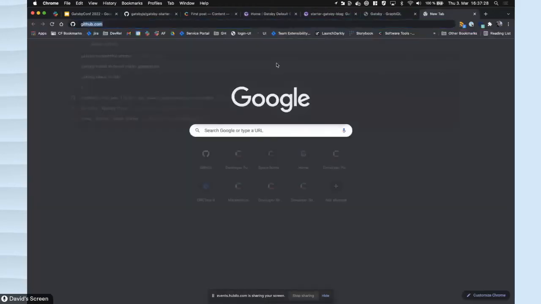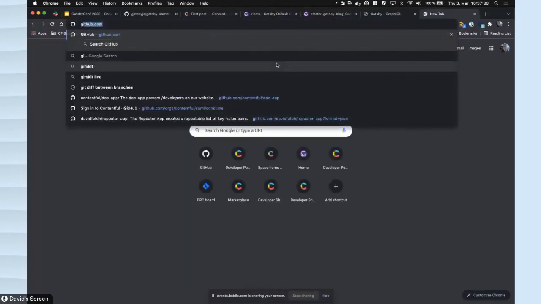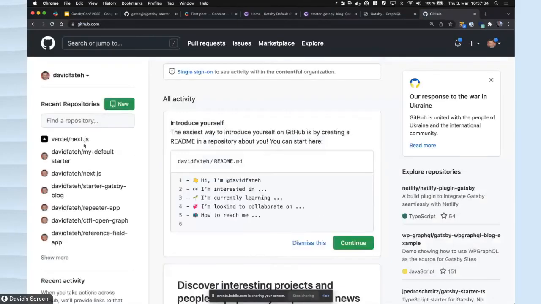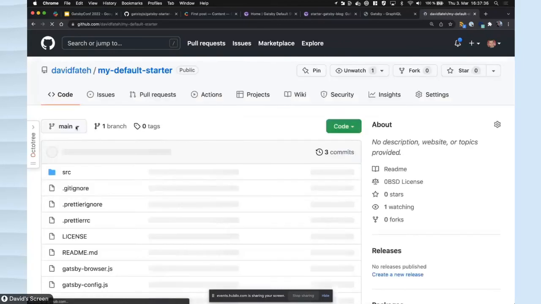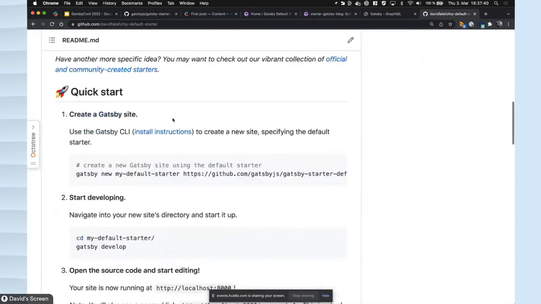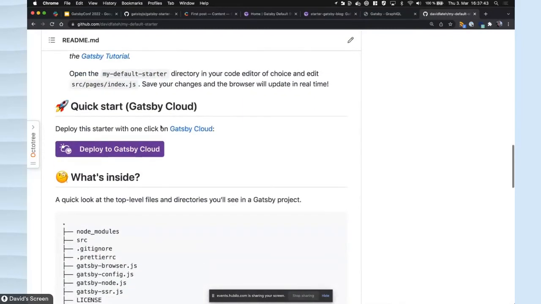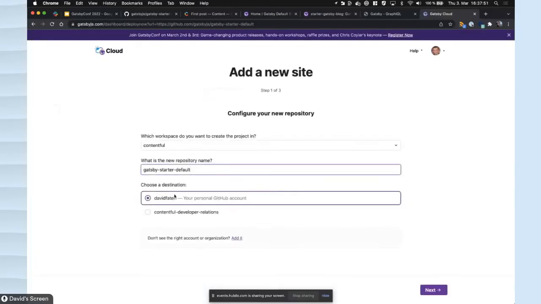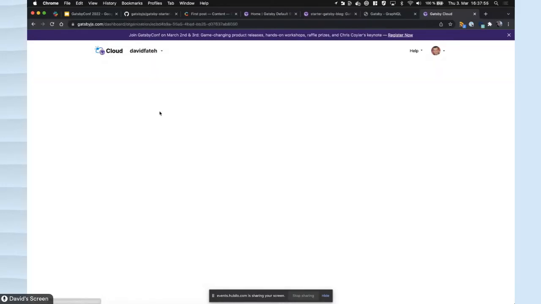And let me open up my GitHub page here. Let's see if I can go to my default starter. So I've committed this code to GitHub, and I haven't really changed the README yet, which is convenient because I actually want to deploy this site to Gatsby Cloud. So I'm just going to click on this button here. And Gatsby Cloud is going to ask me to configure a new site and all that. So I'm going to accept these options here.